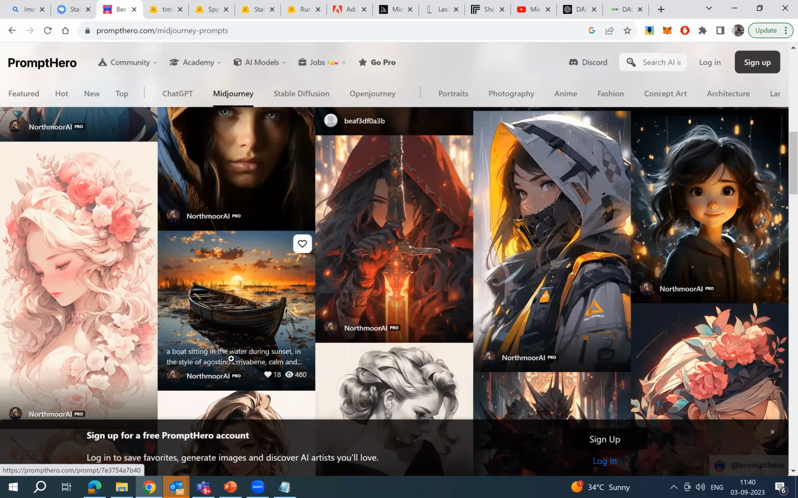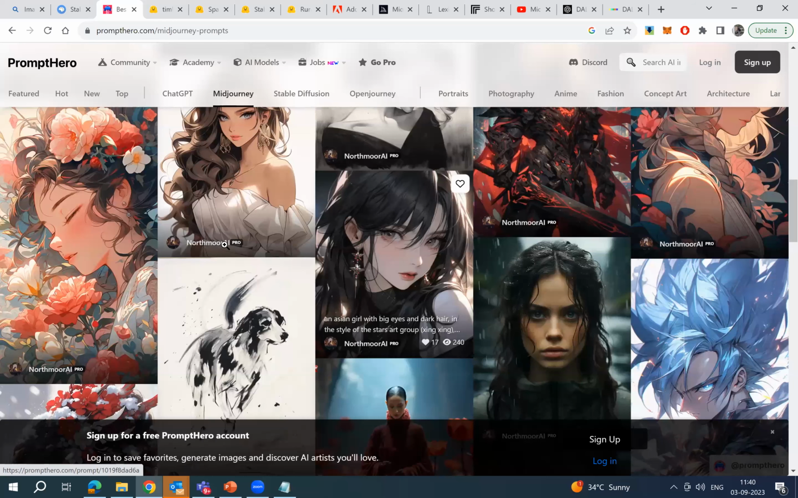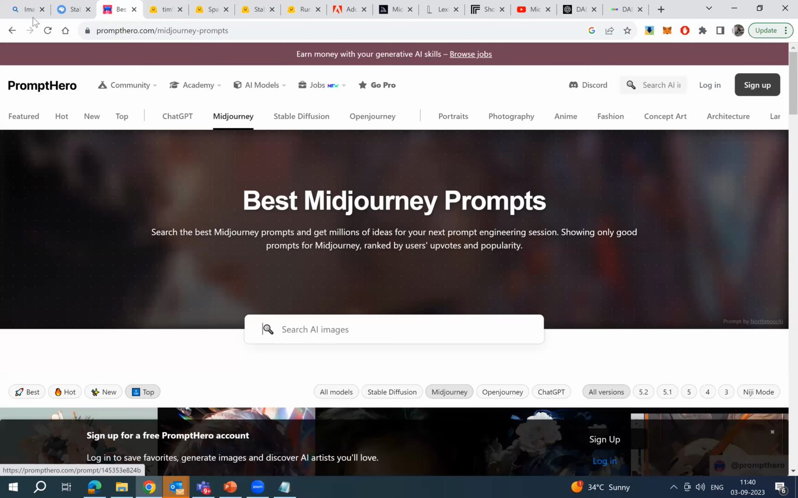So, a boat sitting in the water during sunset in these styles, then you can use this. It also says whether it's photorealistic, a digital art, or an oil painting, things like that. Here you see a dog related one. But now let's come to the use cases.